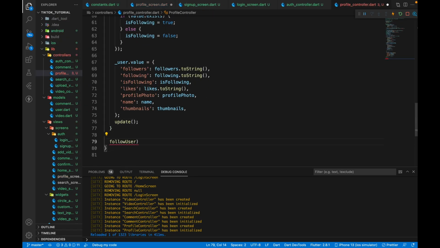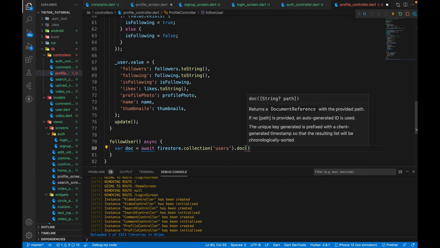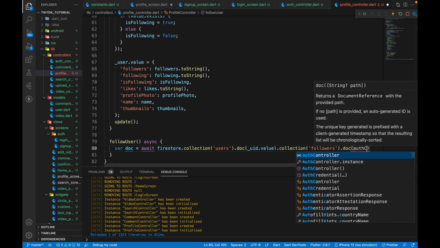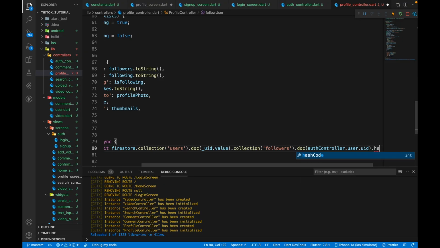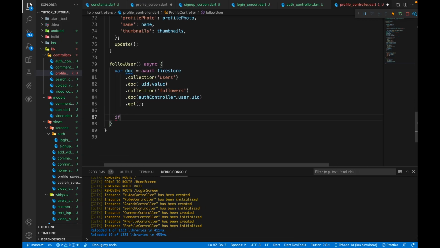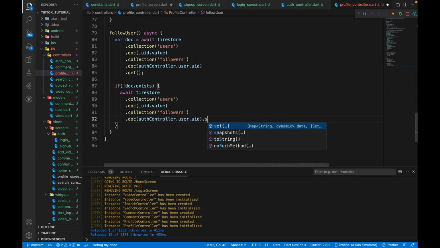So here we will have followUser and this is going to be asynchronous. So over here we can have var doc, which will be equal to await firestore.collection('users').doc(uid.value).collection('followers').doc(authController.user.uid).get(). So we are basically getting the user's followers. And now we will check if the doc doesn't exist, then what do we need to do? Well, if the doc doesn't exist, then we need to make sure that the user's followers is added. So I can copy this and paste it over here, and in the doc we can set it.